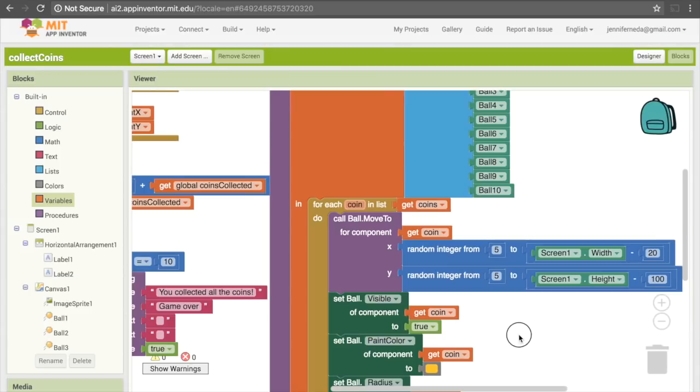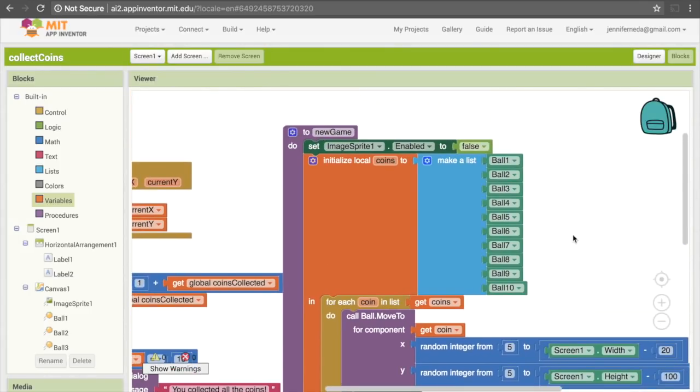Now that we've actually made this procedure, we need to figure out where to call it, because just defining the procedure by itself doesn't do anything. It needs to know when we go through and run all of these steps. One time that we run this is when the screen first initializes, because we have to go through all these steps of randomly placing the coins and setting their colors and their radii and such. So when the screen initializes, we want to call this procedure.